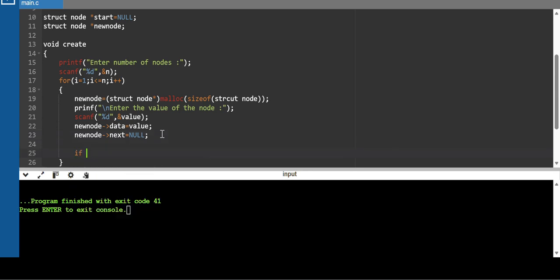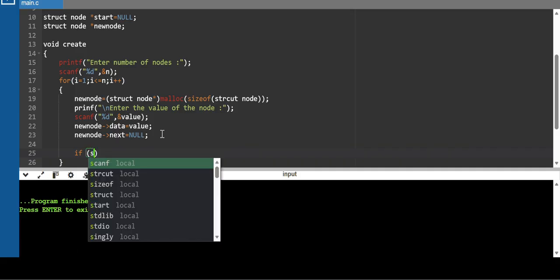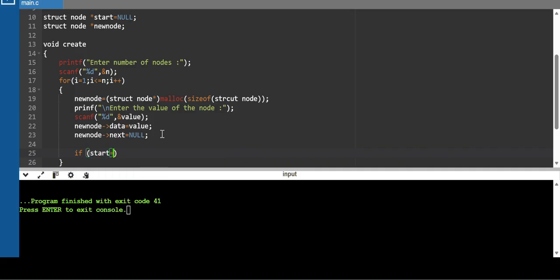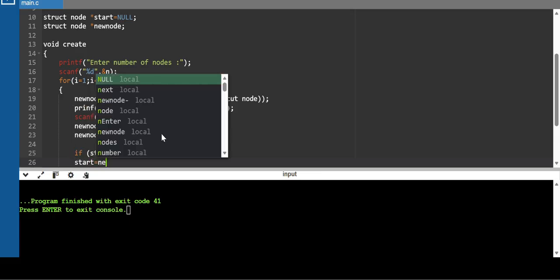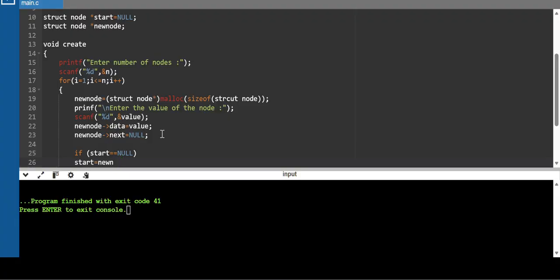Now, if this newly created node is the starting node, that is the first node, then we have to make that the start node. For that, we'll be checking whether our start node is null. If our start node is null, it implies that no other node exists. So we'll make the new node the start node. So we are making start equal to new node.